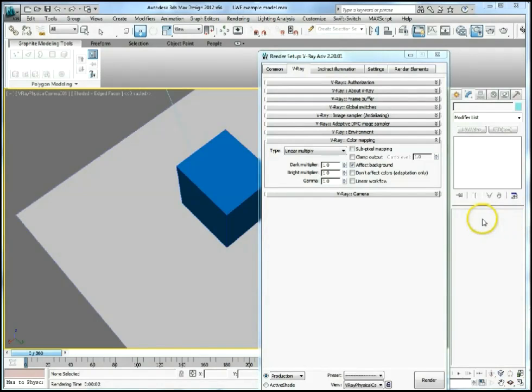We then have the dark and bright multipliers. These are just tone mapping multipliers. These should be kept to 1.0 to maintain the linear workflow. So we'll leave those like that.